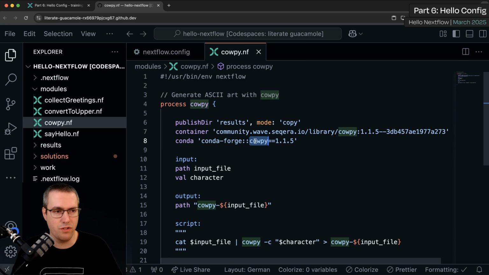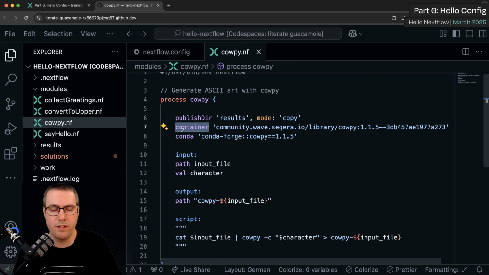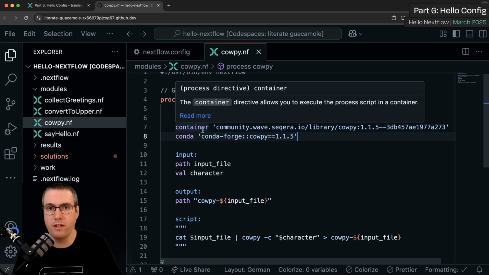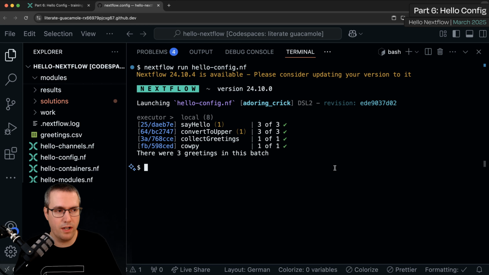I could also just write cowpy if I wanted, but that might resolve to a different version of cowpy on different executions of the pipeline. The nice thing about this is that I haven't touched the Docker directive at all. This Docker image is still there. I'm just providing 2 alternatives now, and these can be switched on or off by using a config file alone. Conda is now enabled, so let's try it out.